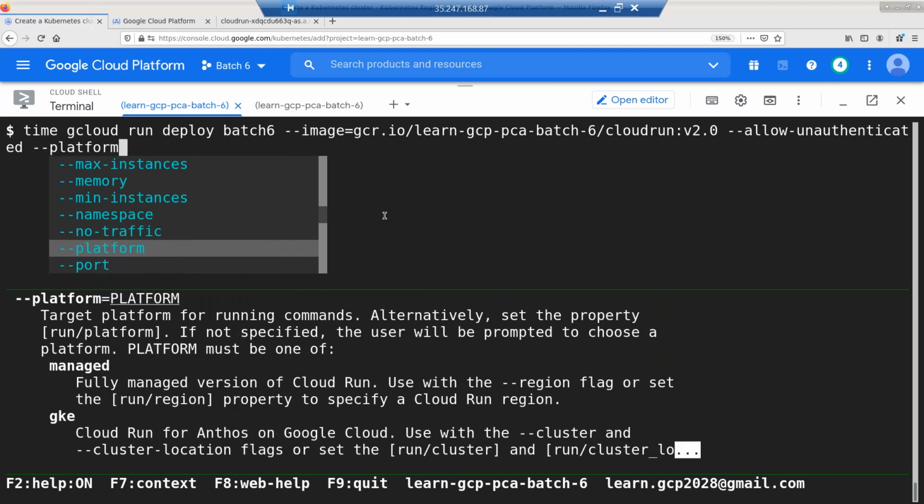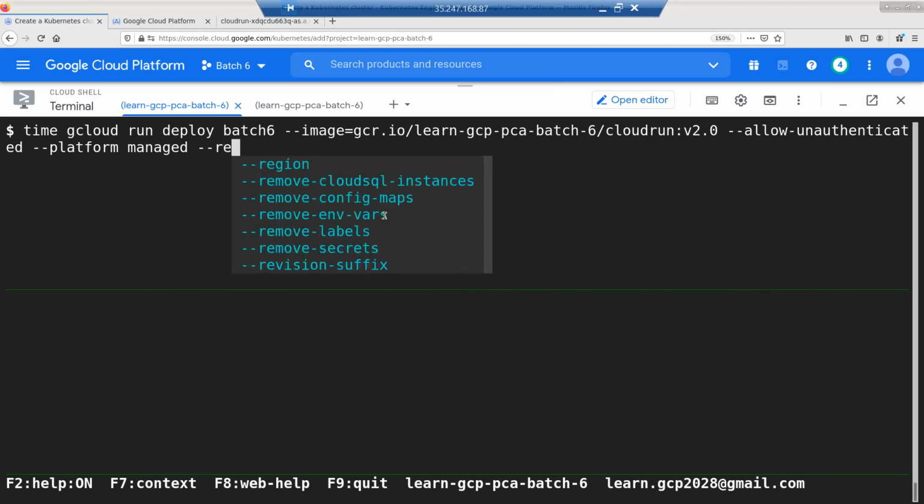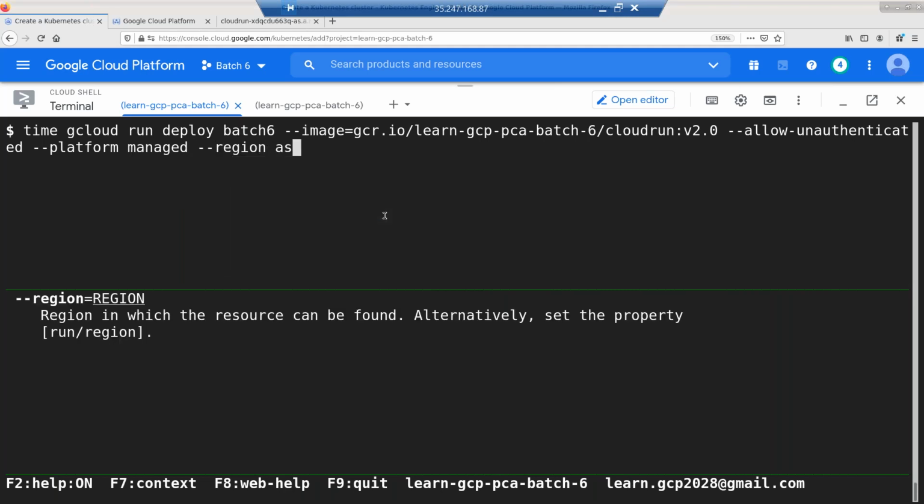Something where, platform. What is a platform? Whether you want to run it on GKE, Kubernetes, managed. I want to use managed. What is the region you want to do it? I want to do it in Singapore. It's a region, so I just need to mention that.